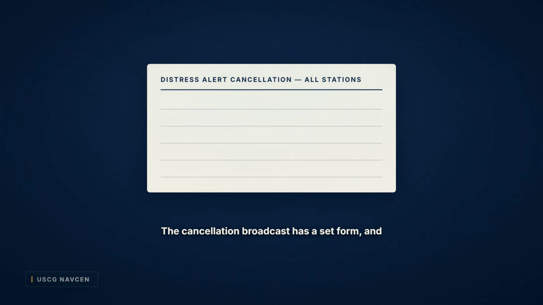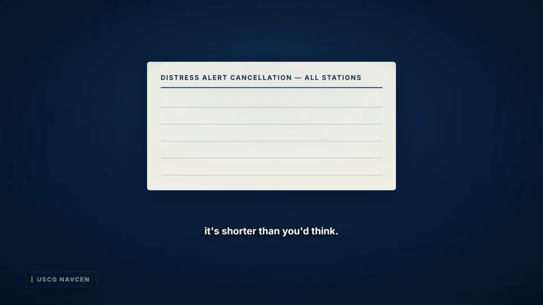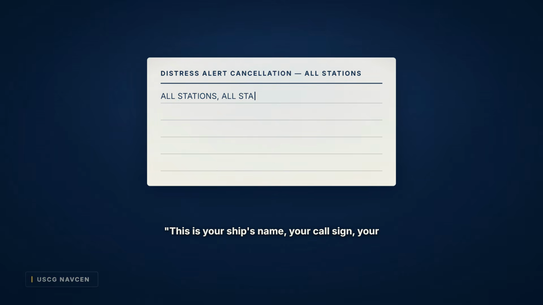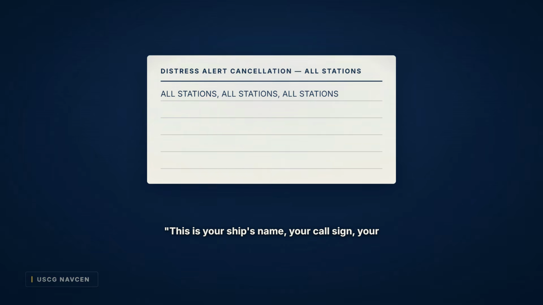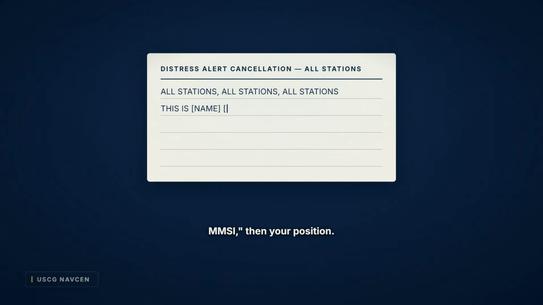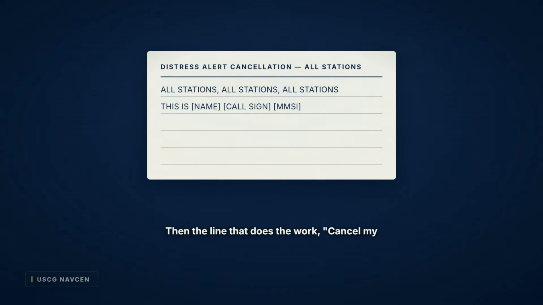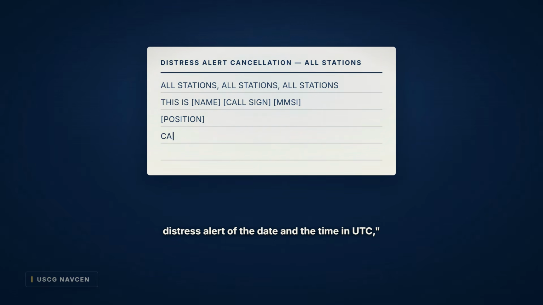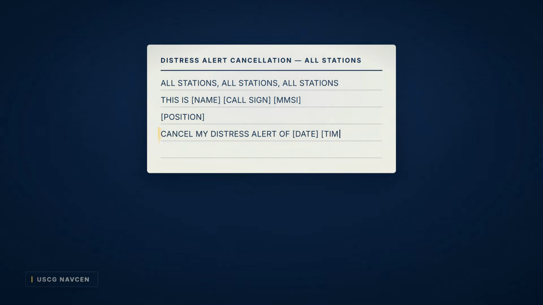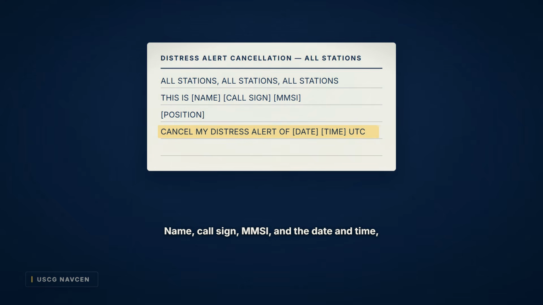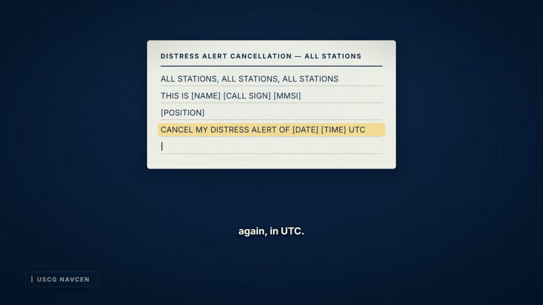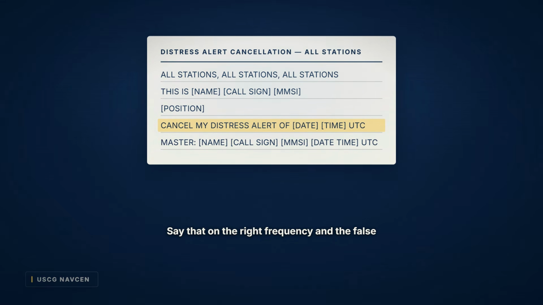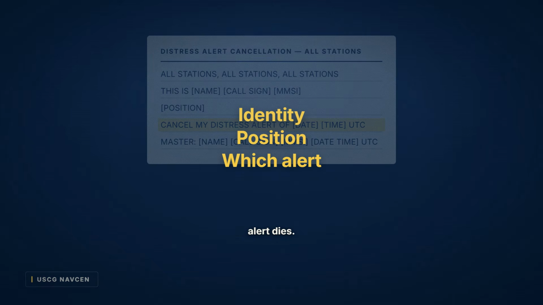The cancellation broadcast has a set form, and it's shorter than you'd think. All stations, all stations, all stations. Then this is your ship's name, your call sign, your MMSI, then your position. Then the line that does the work: cancel my distress alert of the date and the time in UTC, and it's signed by the master. Name, call sign, MMSI, and the date and time, again in UTC. That's it. Identity, position, which alert. Signed. Say that on the right frequency and the false alert dies.